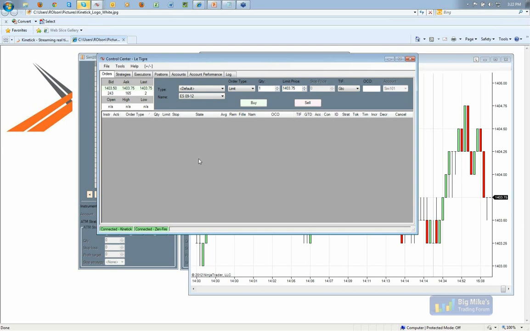And so even though all of my data right now may be coming from Kinetick, I have the ability of selecting from the accounts drop down my brokerage account, and then my orders will be sent to the exchange, filled based on what's available, filled based on the broker-specific trades that are being placed.